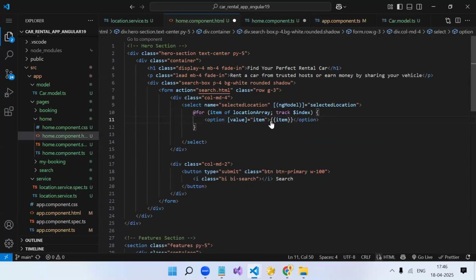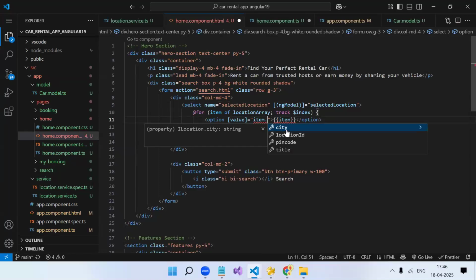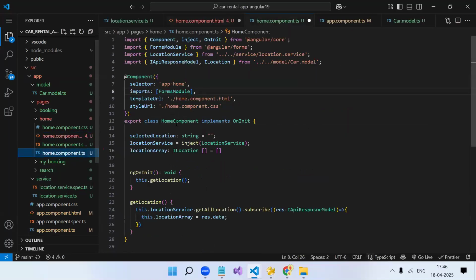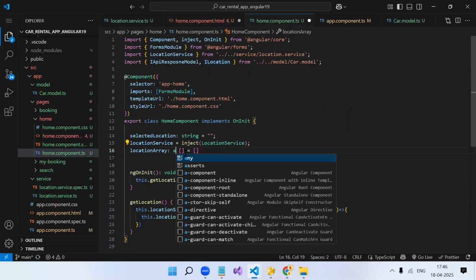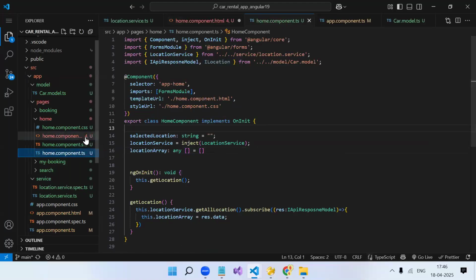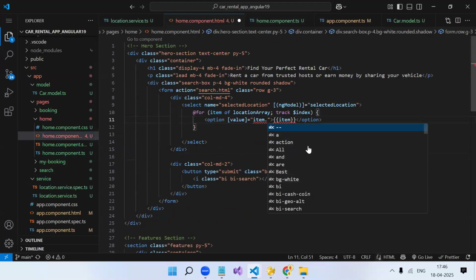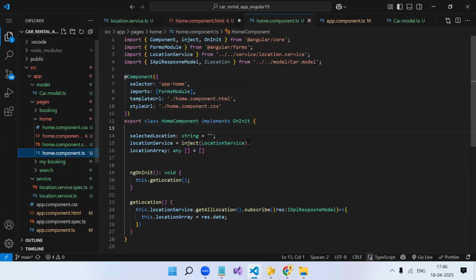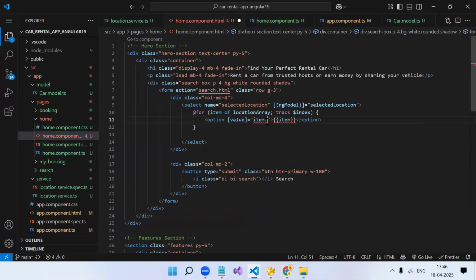Now on value, if I write value dot, see, it is suggesting what properties we have in the location array. This is the power of class and interface. Let me show you. If I provide any over here, see, it won't suggest anything. Now there is a chance to make the spelling mistake, but if you properly bind everything with the proper data typing, you won't make the spelling mistake. See, now it is suggesting.